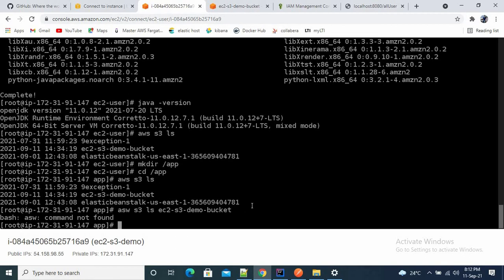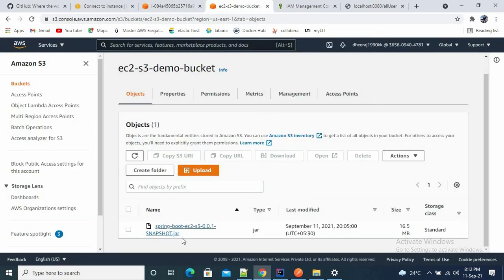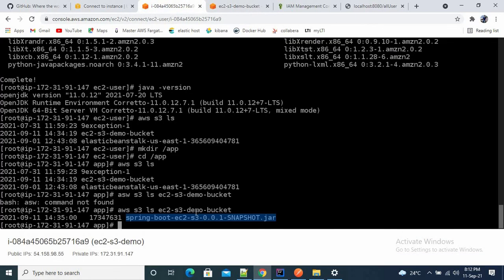Command not found. Okay, I made a mistake. aws s3 ls, and the bucket name is this one. And if you see inside this bucket, we have this jar, right? This jar we have uploaded here in S3. The jar name is spring-boot-aws-ec2-s3 snapshot.jar. Now copy that jar to this app directory, right?